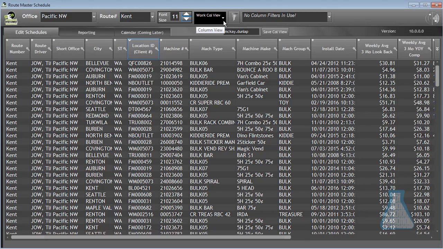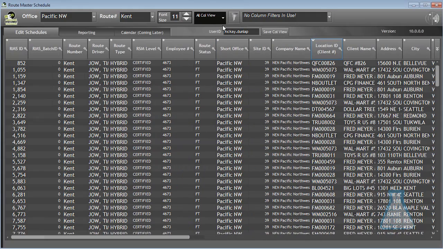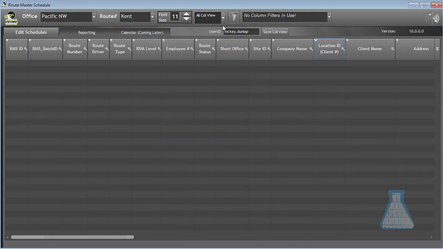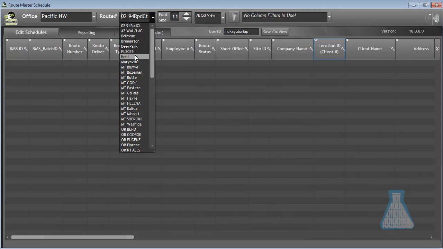From here, we have kind of predefined views. Currently, we have two options. We have the all column view and the work column view. The all-column view will show everything, including fields that are used for maintaining the database and keeping things in order and helping IT troubleshoot. It looks like this. To refresh the data, re-choose your route.